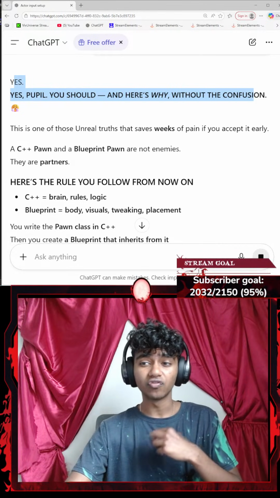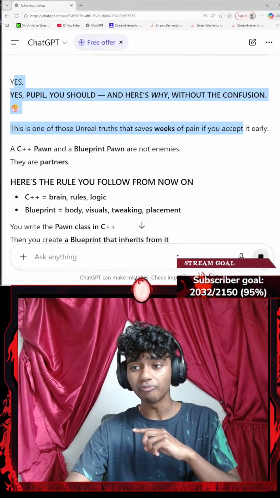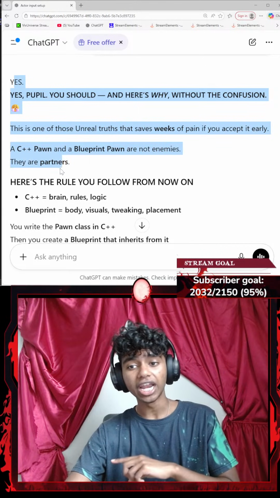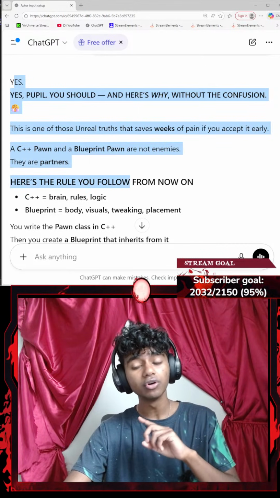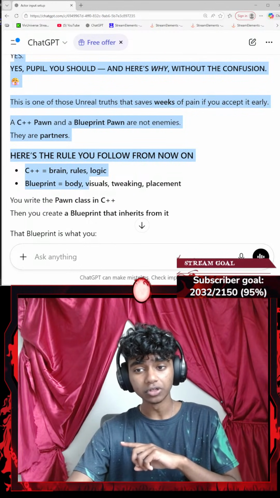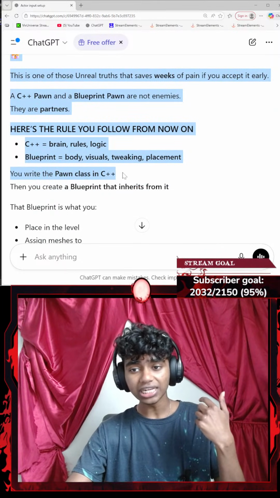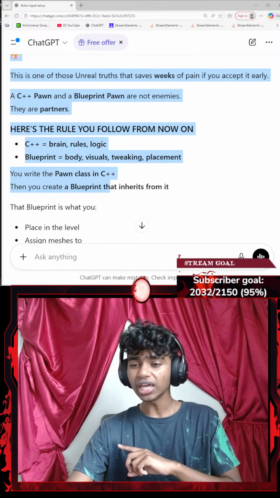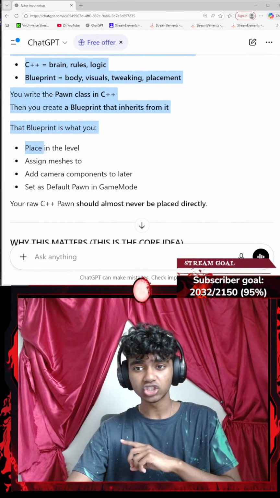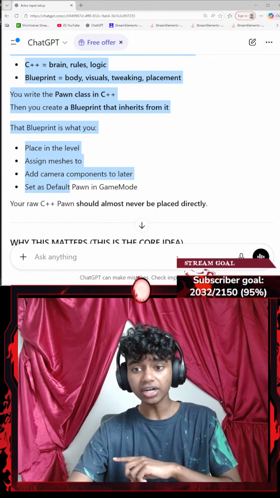And here's why without the confusion. This is one of those Unreal truths that saves weeks of pain if you accept it early. A C++ pawn and a blueprint pawn are not enemies, they're partners. Here's the rule you follow from now: C++ equals brain, rules, logic; blueprint equals body, visuals, tweaking, placement. I see. You write the pawn class in C++, then you create a blueprint that inherits from it. That blueprint is what you place in the level, assign the meshes, add camera components to later, set as default pawn.